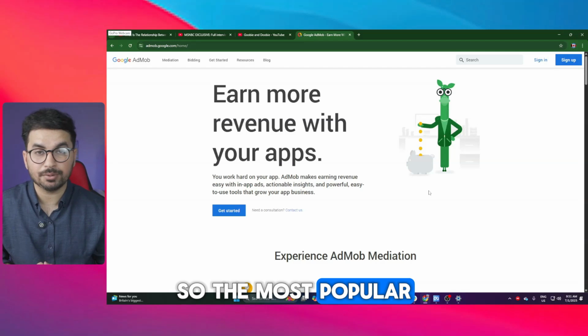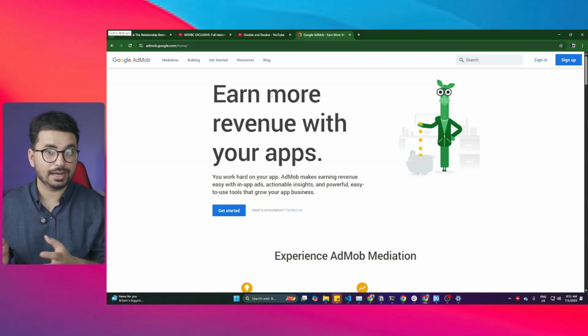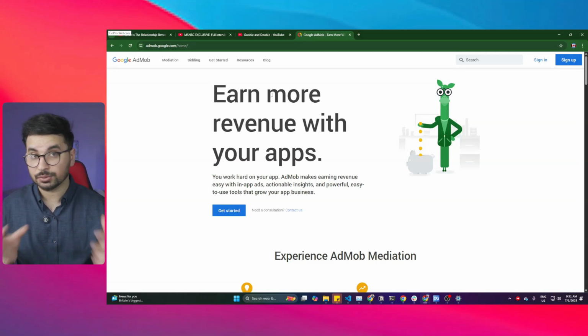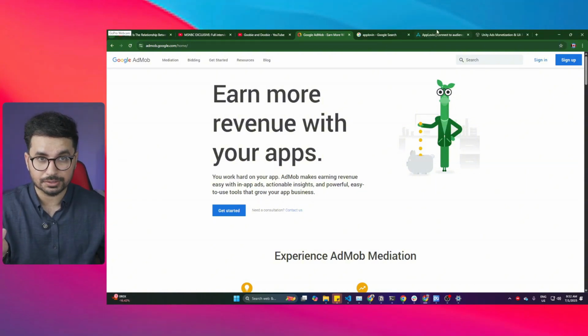Okay, so the most popular way of integrating ads inside your app is Google AdMob. Google AdMob is a platform by Google for mobile apps where you can integrate the Google ads inside your mobile app. There are a lot of other platforms that you can use other than Google.